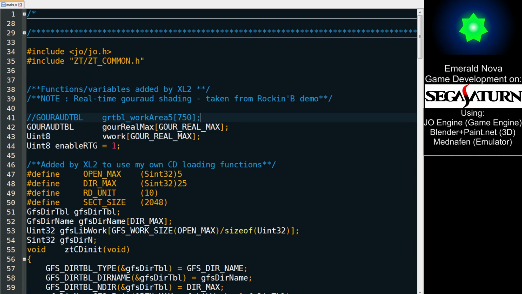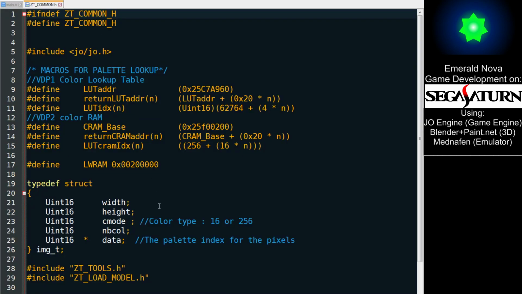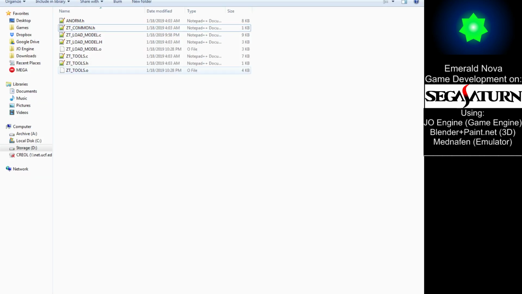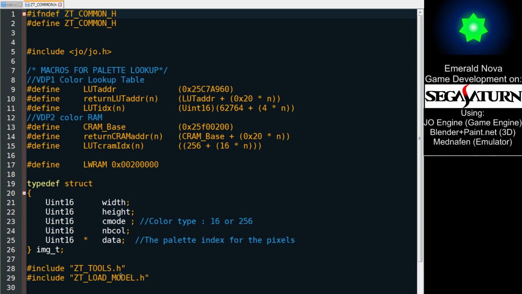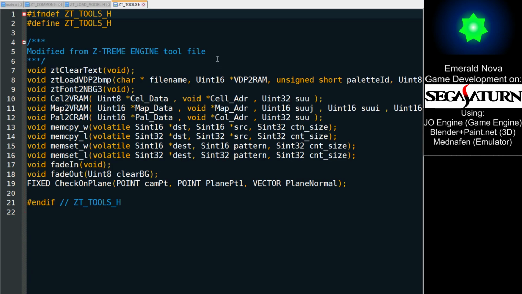Like this. I don't think I actually need this. He was predefining a certain number, and now I'm assuming this number. Let's actually pull in some of these definitions. What are we including? We're including Joe Engine, Z-Stream Common, who in turn is loading up tools and load model. Is that a .c or .h? Both .h's. Okay, we'll just do load model.h with a capital for some reason, and tools.